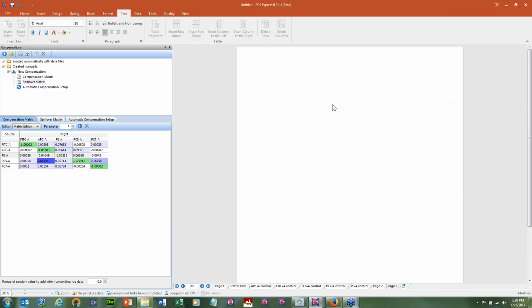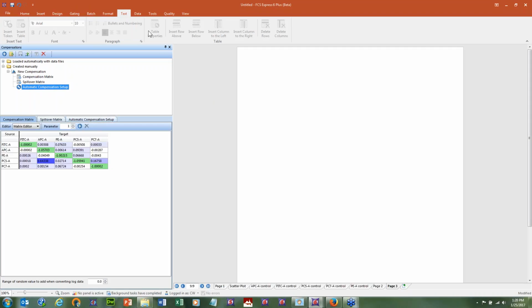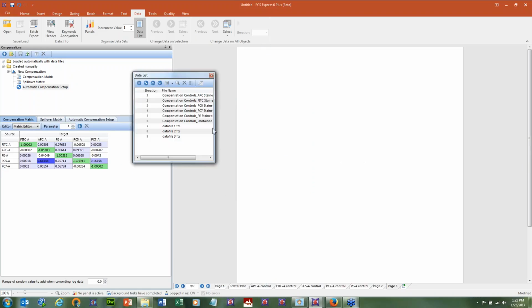And I see a question, what is the auto compensation setup? That is, if you click on it, you can just come back to the 5-step process and change anything that you want, and then you would just click calculate matrices again and it'll refresh the values. Okay, so let's open up our data list. I believe that I have other experimental files in here that we can use to demonstrate applying the compensation matrix.